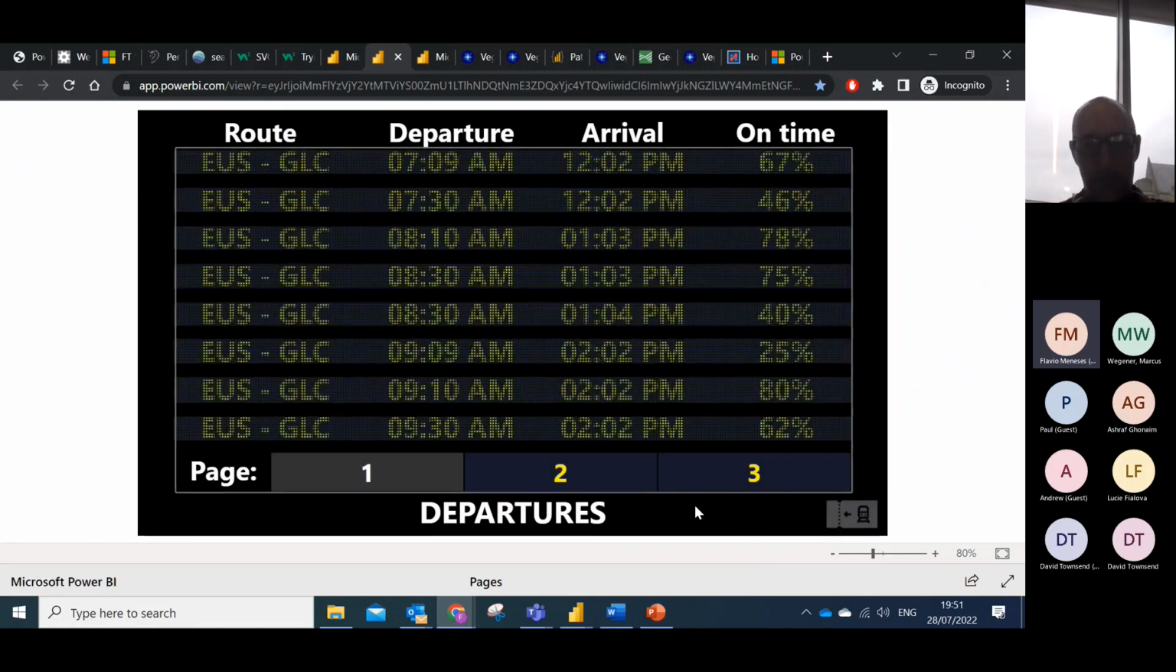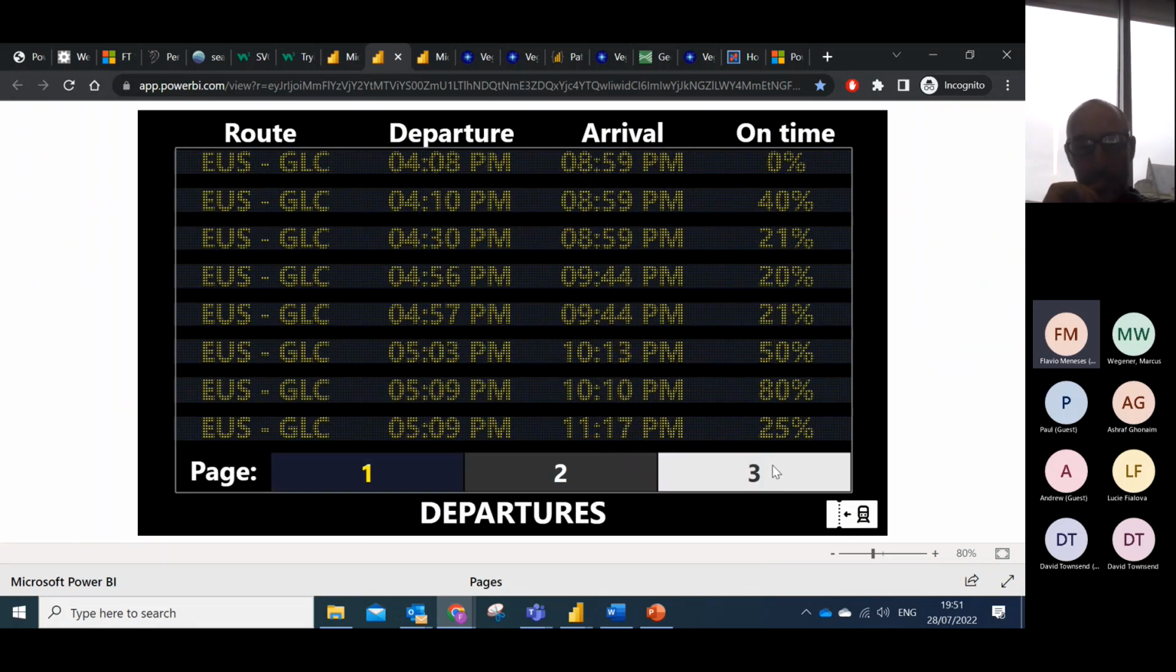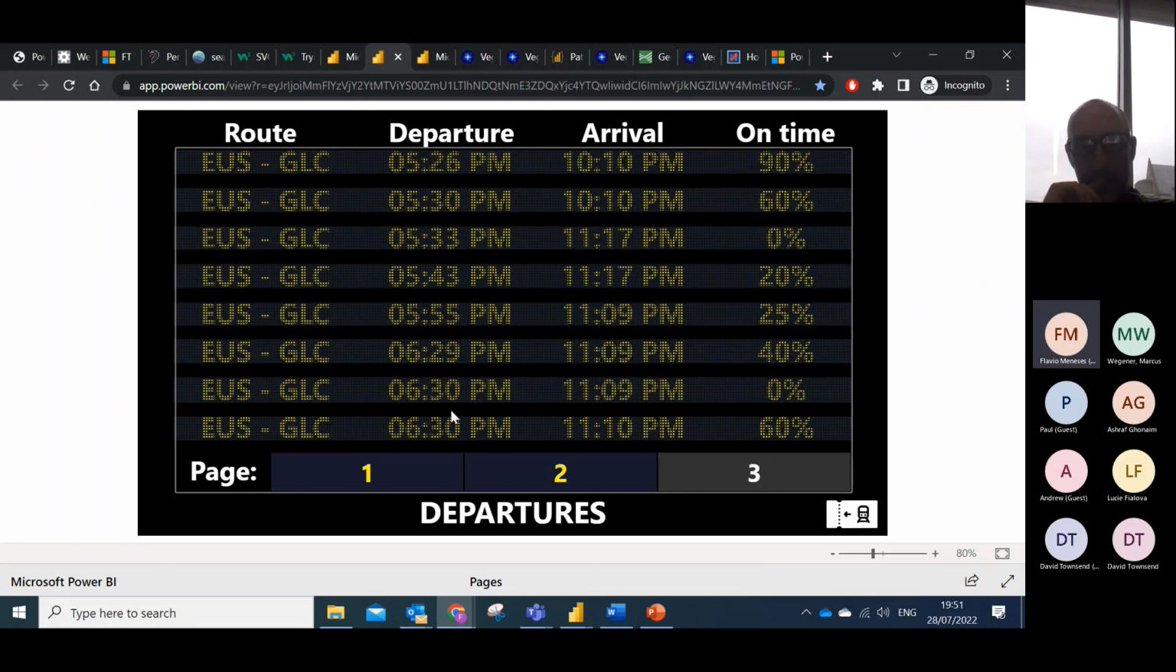So if I go here to train times, leaving Euston at 7:09 to arrive at Glasgow, there's a 67% chance I'll make it on time based on historical data. And if I keep going through this little screen, I'll see all the other times. So I do not want to take that train, 6:30. It's never arrived on time. It's probably not going to happen now.